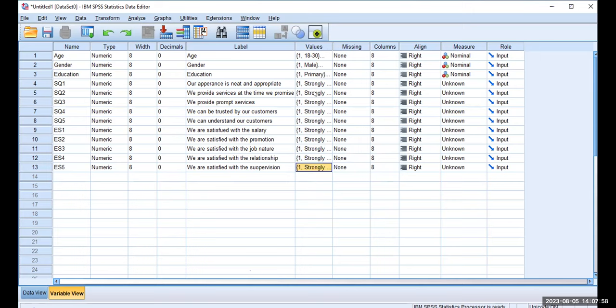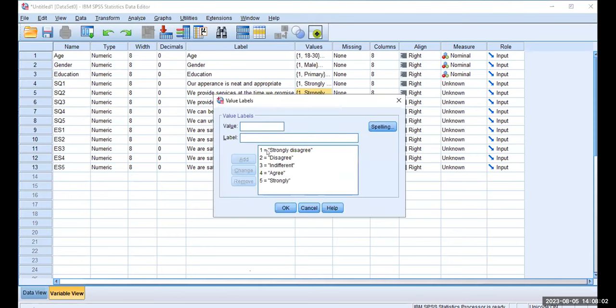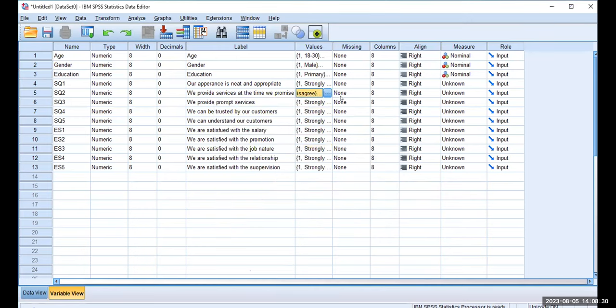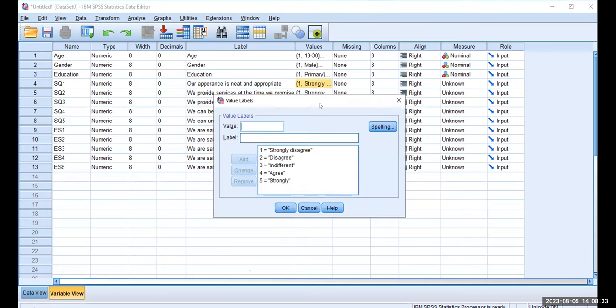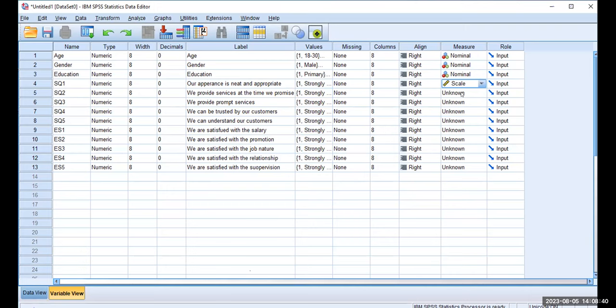One is different from two. If you check here, strongly disagree is different from disagree, is different from indifferent, is different from agree, and is different from strongly agree. So here I have to change. I should say agree. Right. So you see there are differences. It means it's numeric. Are we together? So under measure, you now put scale here. You put scale because the numbers 1, 2, 3 show that there are differences in value.